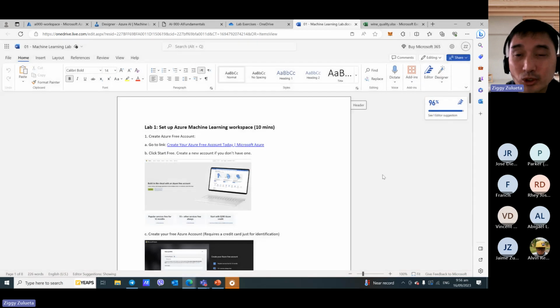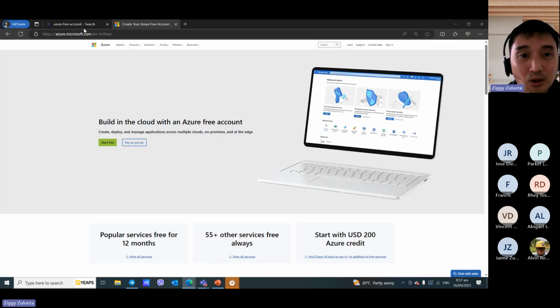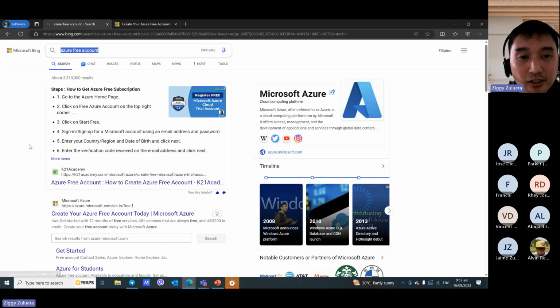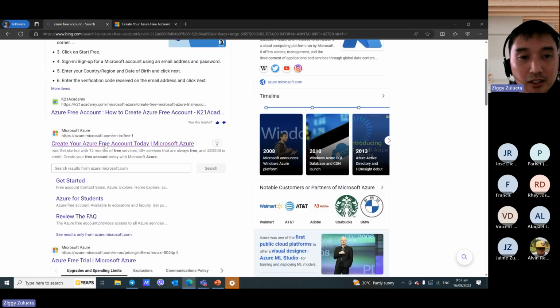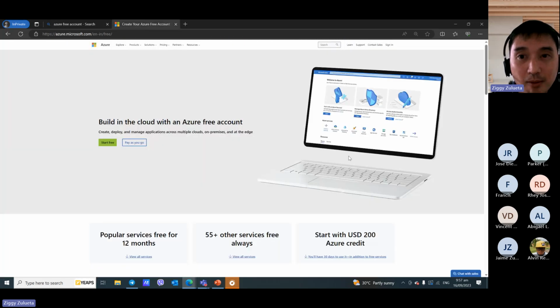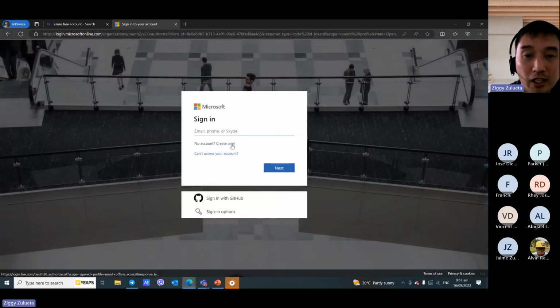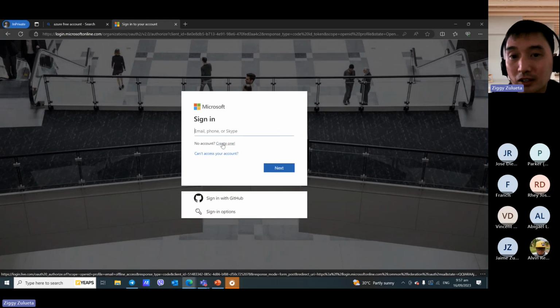Okay, so I'll just go quickly through the lab. First you need to create an Azure account. So if you go to Microsoft Bing or Google, just search Azure free account. And then from here, you'll see this link to create your Azure free account, wherein when you click on it, you'll go into this website and you click on here, the start free. So once you click start free, if you do not have an Azure account yet, you need to create one here and just follow the steps that you need to actually complete one.